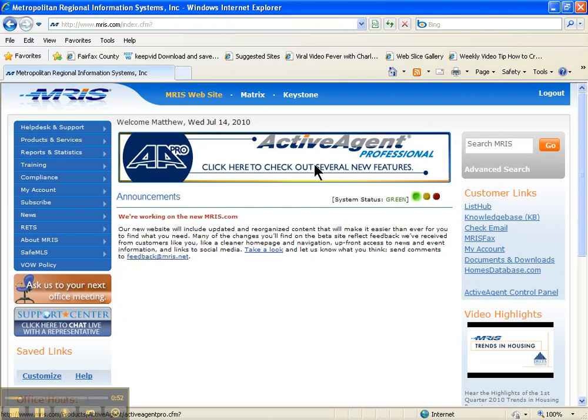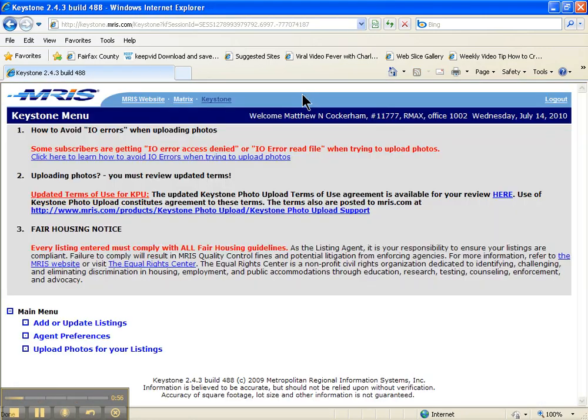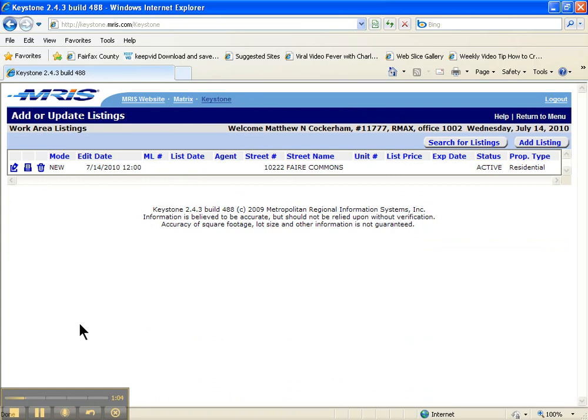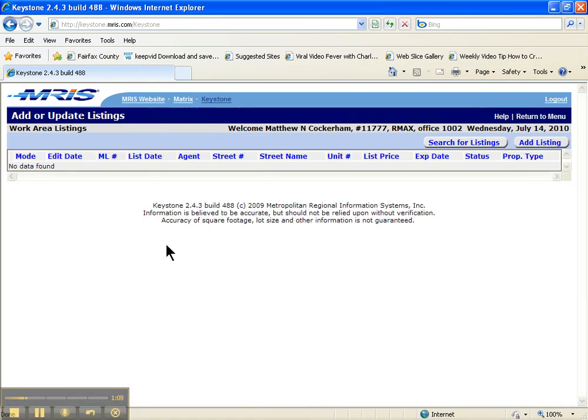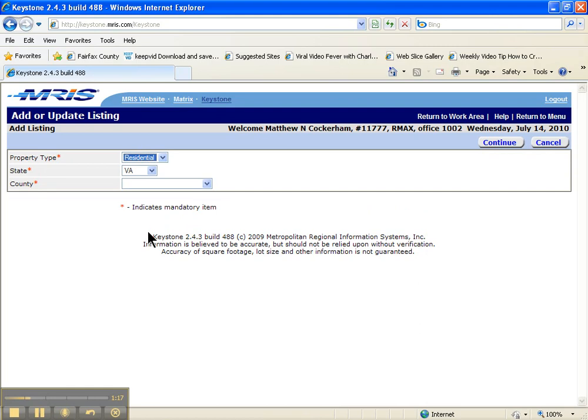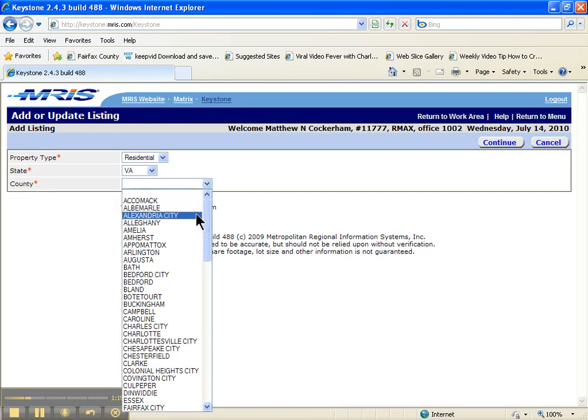Now here I am on the MRIS website. I'm going to click Keystone, and that's going to take me to our data input page. Down here on the left, I've got add or update listings, and I want to click add or update listings. Come to the main screen here, and what I want to do is add a listing. So up on the top right here, I'm going to click add listing, and then I'm going to just go to the county where it is.